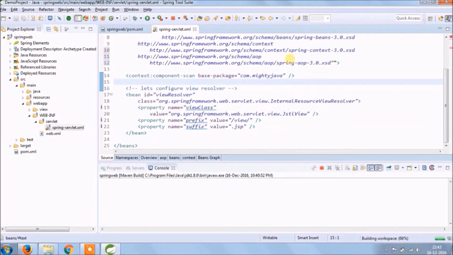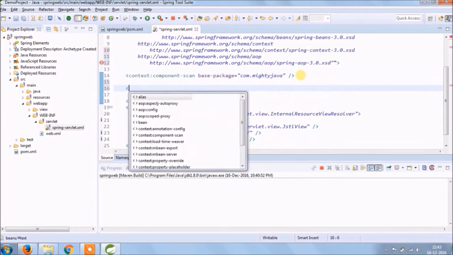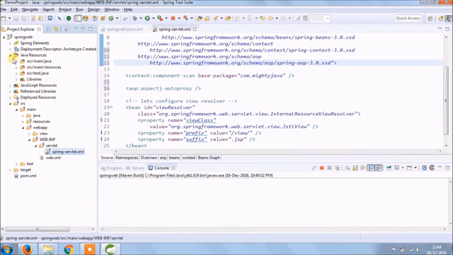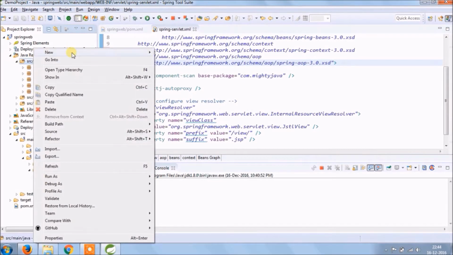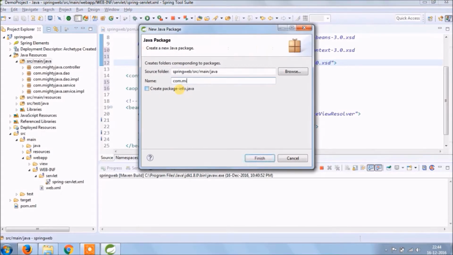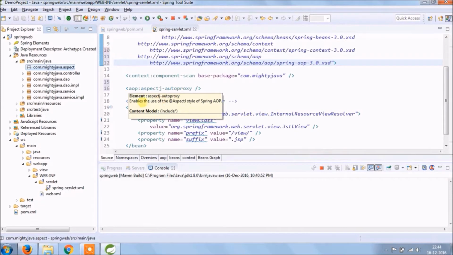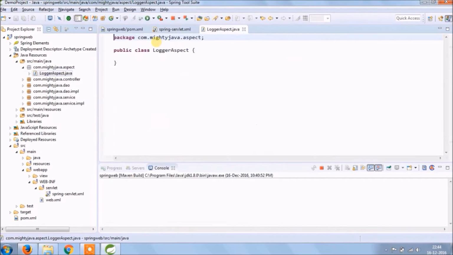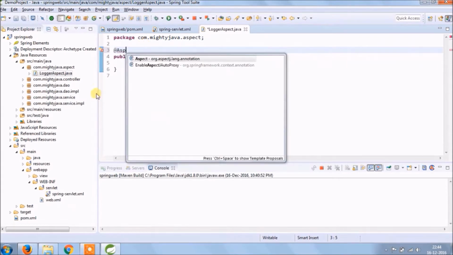Now we need to enable it using aop:aspectj-autoproxy. That's it for XML. Now let's add Java-related configuration. Better create a separate package. Package ends with aspect. Create a new class called LoggerAspect. Annotate this class as an aspect.